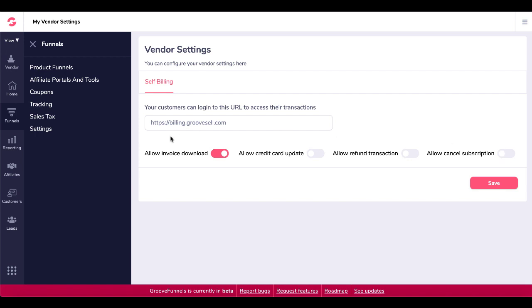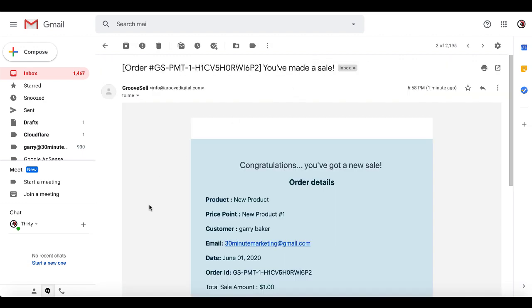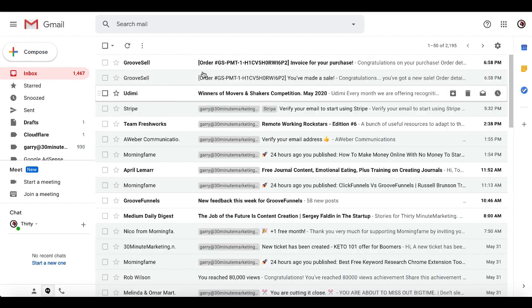Let's go over to our email real quick and check to make sure that we actually got an email telling us about our transaction from GrooveSell. So here we are inside of the account that I used to both make the sale as well as make the purchase. You can see from the GrooveSell vendor side of the house, I received a "You made a sale, congratulations" email from GrooveSell telling me that Gary Baker from 30minutemarketing.net purchased my product. And again, as a customer, of course the customer would see this, you wouldn't normally see this, but because of this demo, it's using the same account, you could see an invoice for your purchase.